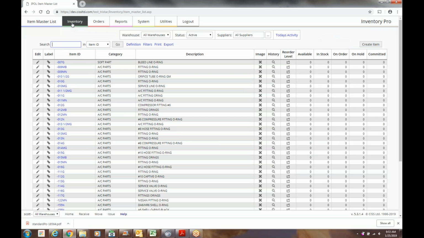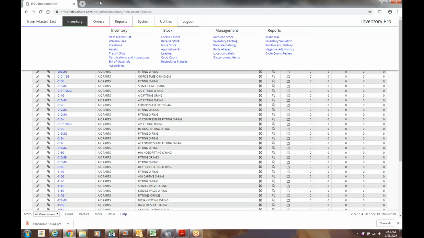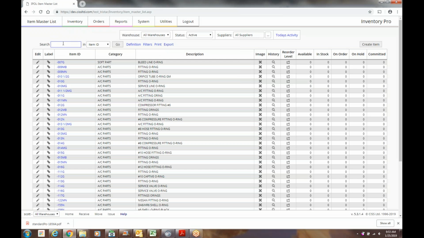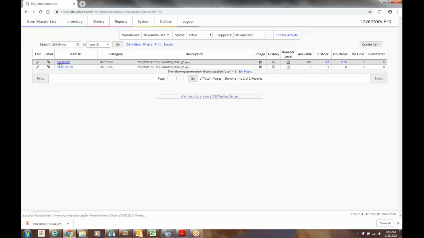All right. Now, as far as inventory goes, I'm going to search for a number. Hang on, I don't want to do that. Inventory, item master, that's what I normally use. Okay, so if I hit 35109-BW, okay, I click on this.